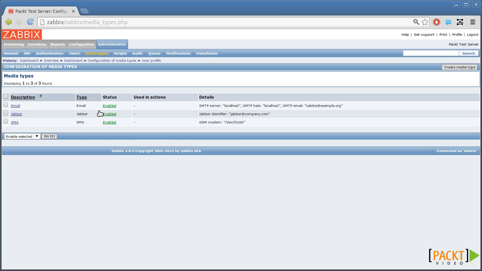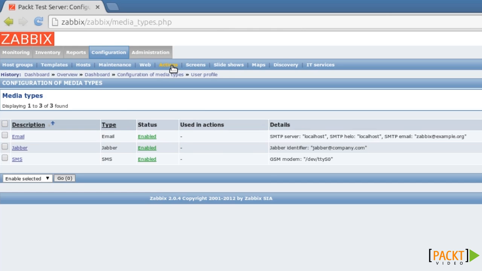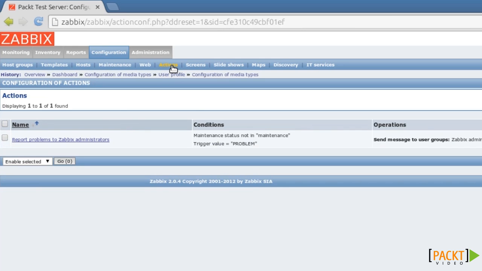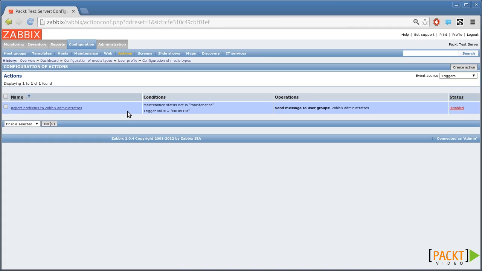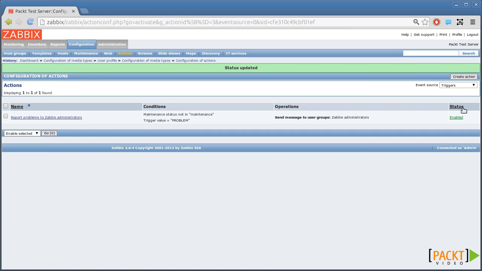The final configuration setting is defining an action. An action is the connection between a firing trigger and the media. Click on Configuration and Actions, and you see the default action displayed here, which is disabled by default. It's called Report Problems to Zabbix Administrators. The conditions are that it always sends an email to the group of Zabbix administrators on any kind of problem, as long as the server that has a problem is not being set to a maintenance state. Click on the Enabled link in the right column, and you will see that the action gets enabled.